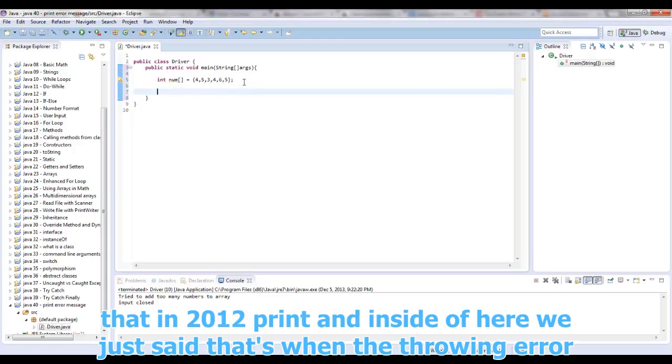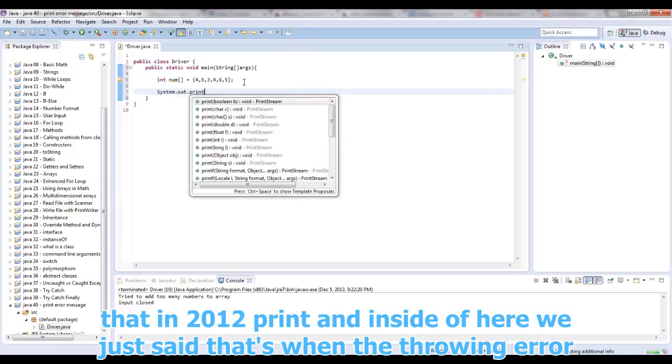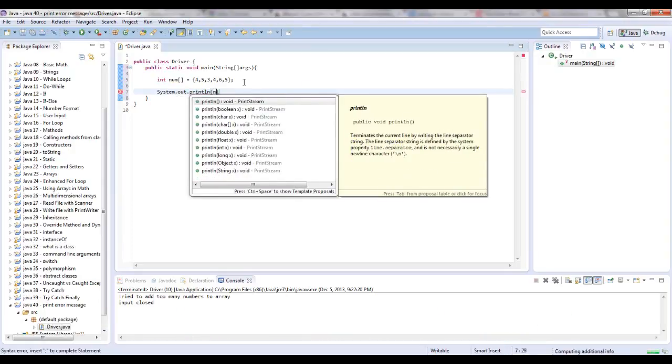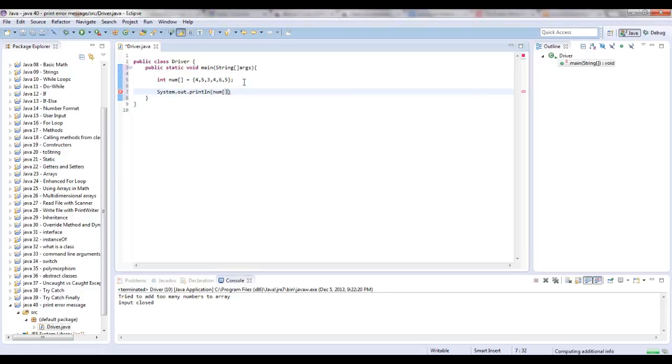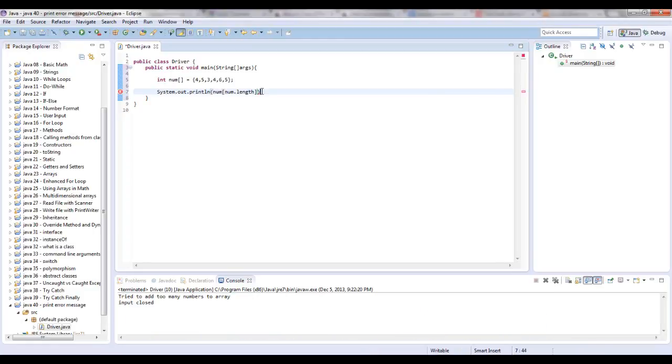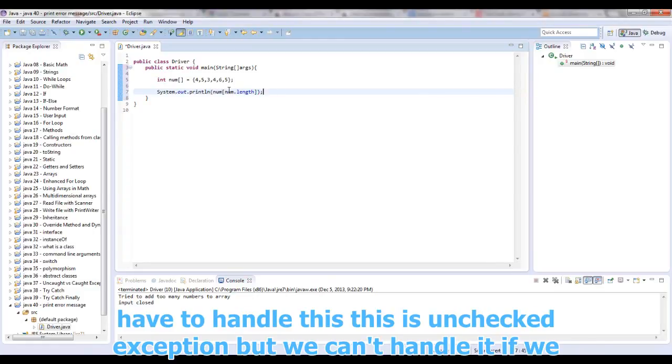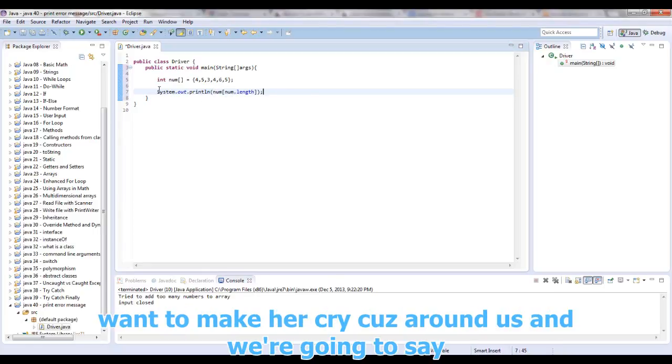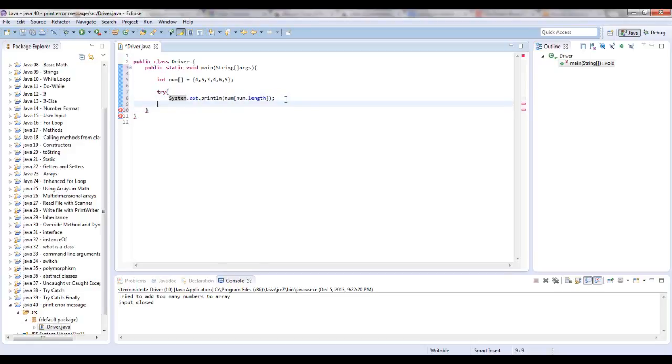So let's say that we wanted to system.out.println, we wanted to print num, and inside of here we just said num.length. Okay, that's going to throw an error because num.length is 6, so it's pretty much saying num and then 6 in here. You don't have to handle this. This is an unchecked exception, but we can handle it if we want. So let's make a try catch around this. Set this up a little bit.